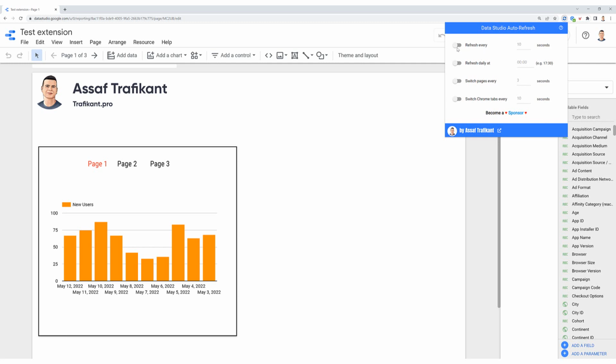The first toggle, once enabled, will refresh the current report based on the interval you choose. The minimum is 10 seconds. Please note that only users with edit permissions can refresh a report. So for view-only users, this extension just won't work. The refresh mechanism works even while editing the report, so keep in mind to disable this toggle when editing. Let's see how it works.